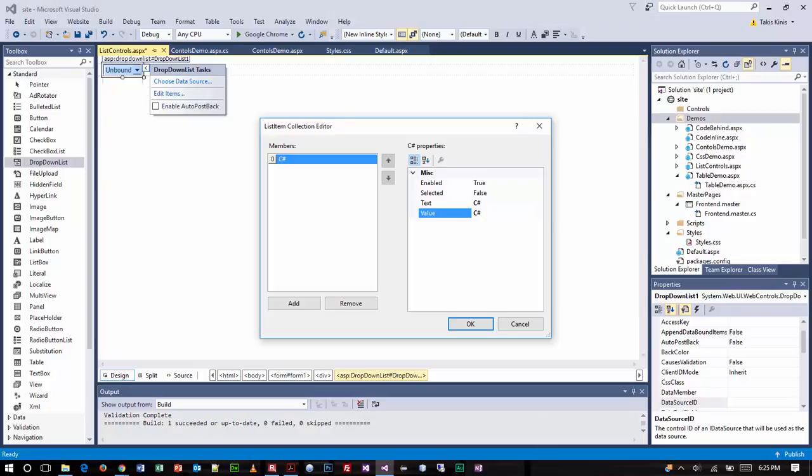All right. Now they want us to repeat that procedure 2 more times, and we're going to add list items for Visual Basic and CSS. So I'm going to go ahead and do that. I'm going to come over here and say Add. I'm going to click on Text. I'm going to say Visual Basic.